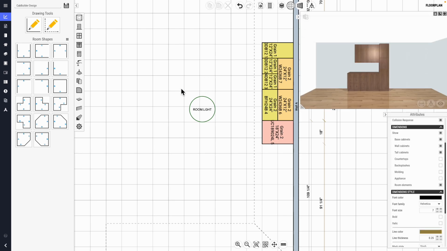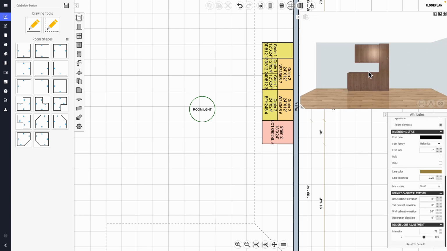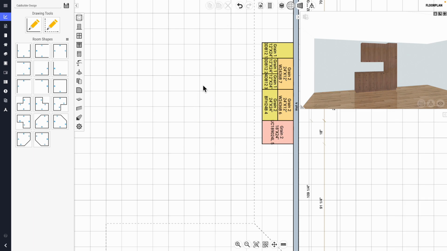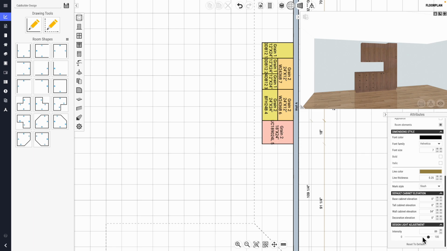It will interact also with any other present light sources in your room, and that can significantly affect how your 3D view is rendered. For instance, if I turn it all the way up, we don't really see any shadows anymore because the ambient light is overpowering the room light. I can also disable the room light altogether so there are no shadows at all in my 3D rendering. So mix and match your light sources, including your ambient light, to get what you're looking for.